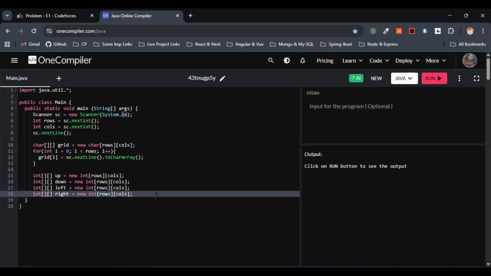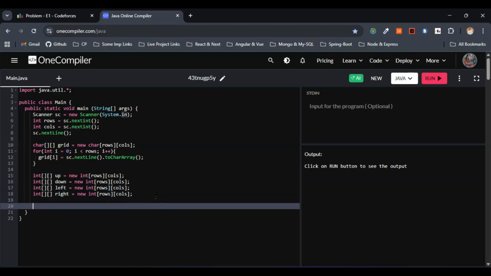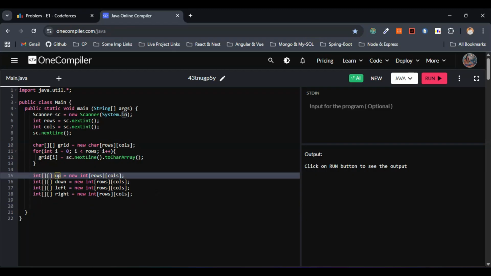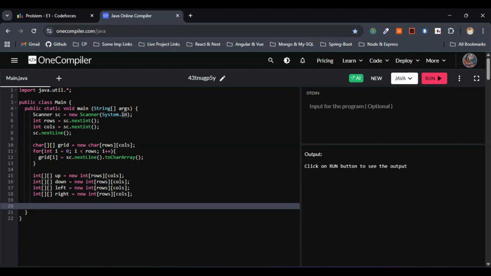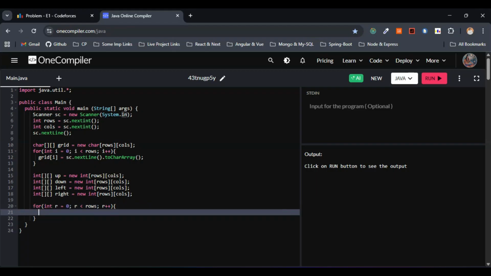Now let's do one thing. Let's fill the up and left DP tables in one forward pass. So see here, we are filling up and left, first and third one here, right? So let's go with two for loops here. Up and left we are considering, so this one has to be r equals 0, r less than rows, and r plus plus, nothing but top to bottom, right?